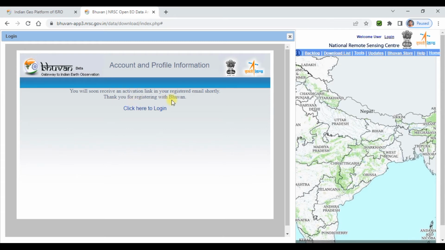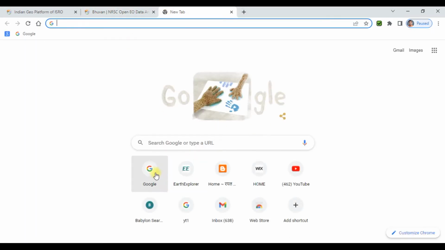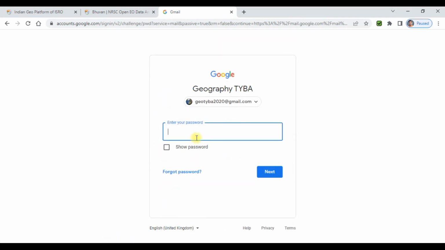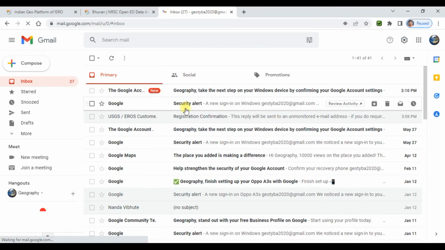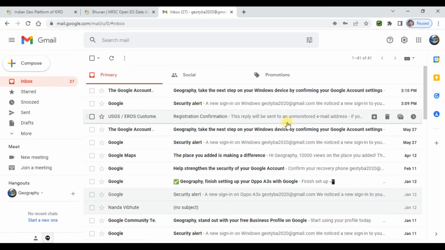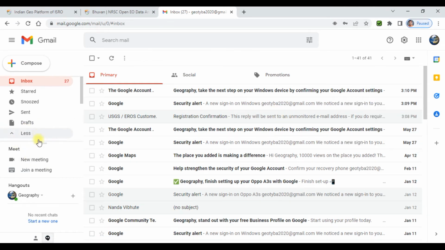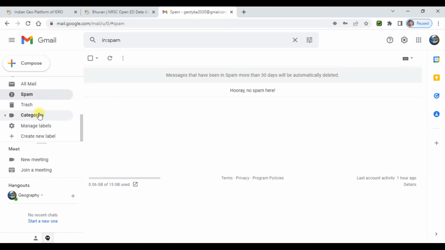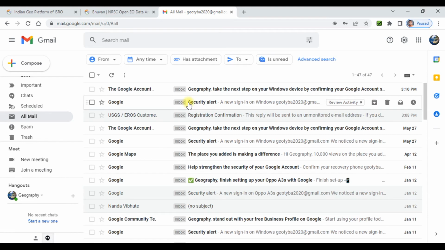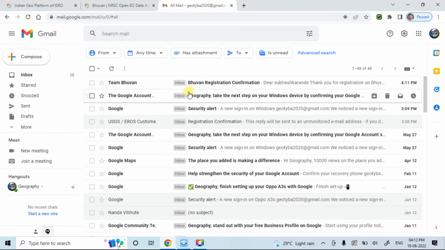Thank you for registering with Bhuvan. Then you go to your Gmail. Click on the next option. So here, if this confirmation email is not showing, you can check in the spam folder also, or you can select all mail. Sometimes this mail may take a few hours. So here, the Bhuvan registration confirmation email is also available in your inbox.